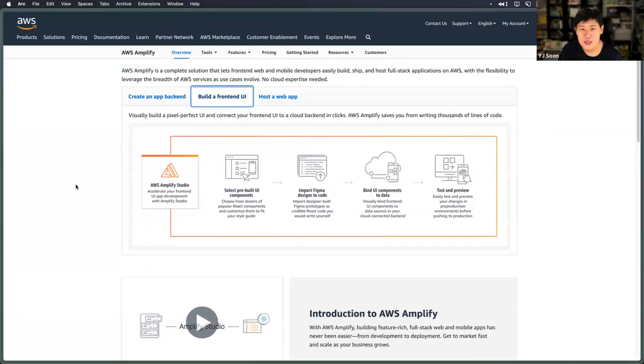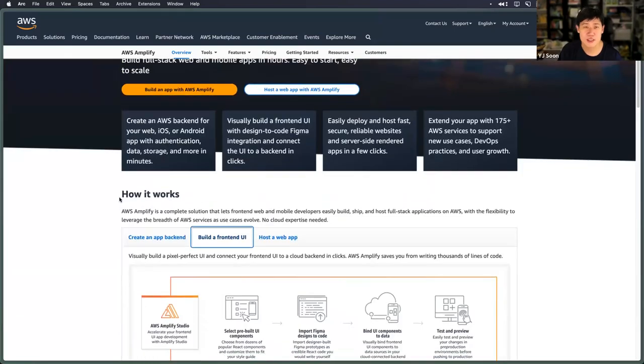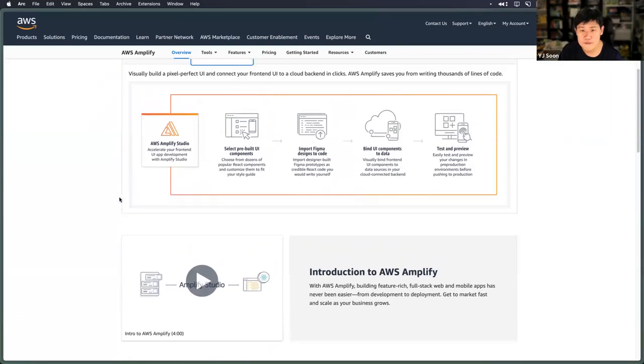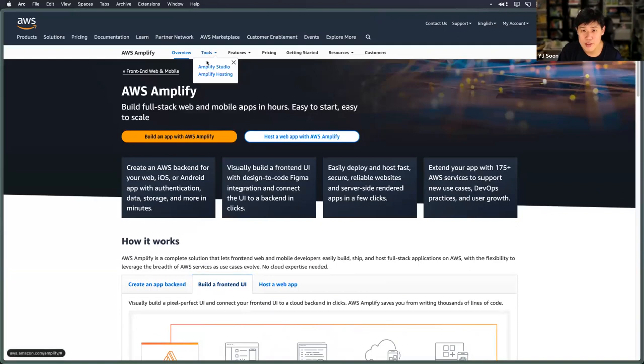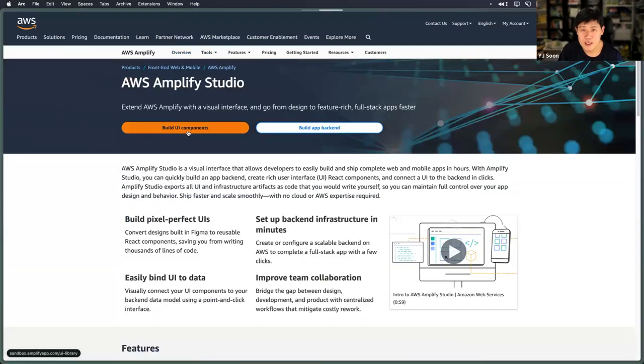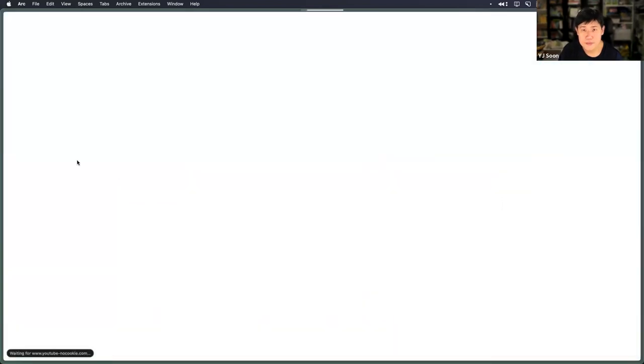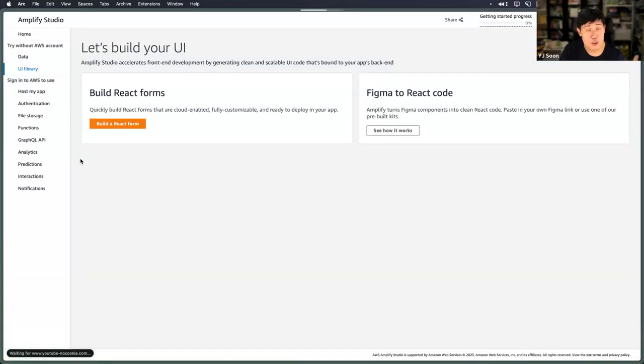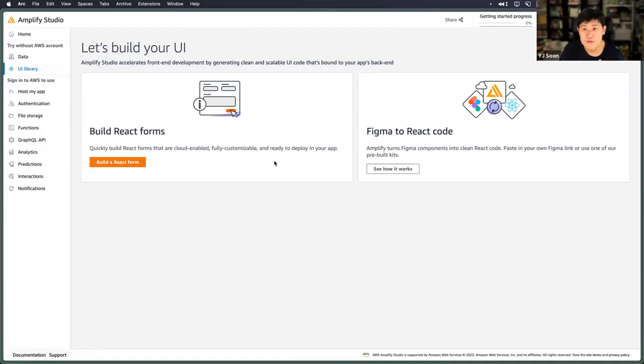There's this thing out here, an Amplify Studio, which is a web app. You can go ahead and do stuff. So you know what? Let's try some of this out. Let's go to Amplify Studio, and you can say build UI components. And I assume we're going to give them a Figma thing. Figma to React code. Awesome. Let's see how it works. This is all fairly new, and definitely quite new to me. Also, my computer has decided to die. So hang on, let's just watch it spin a bit.